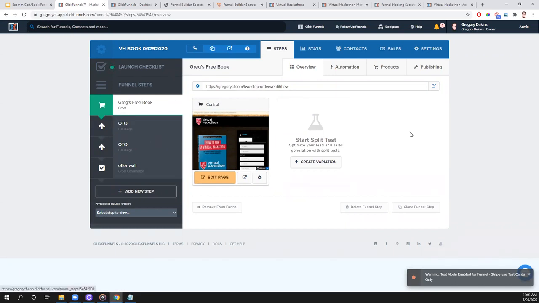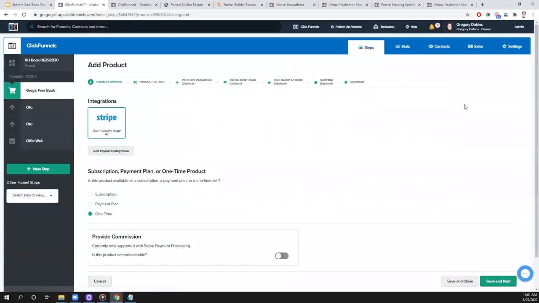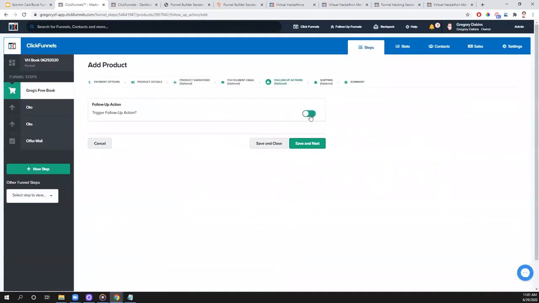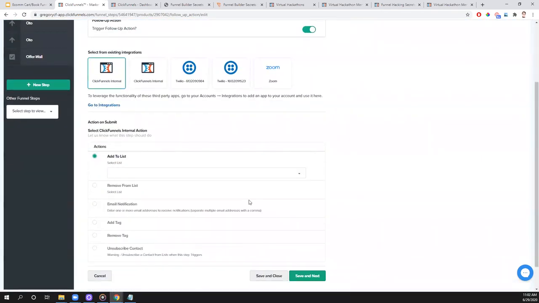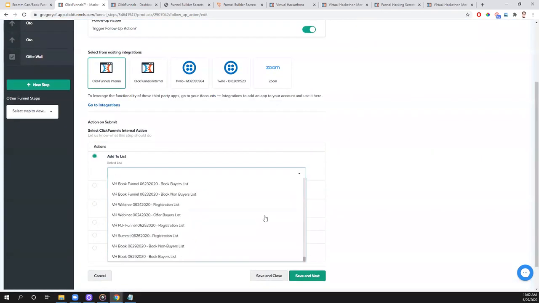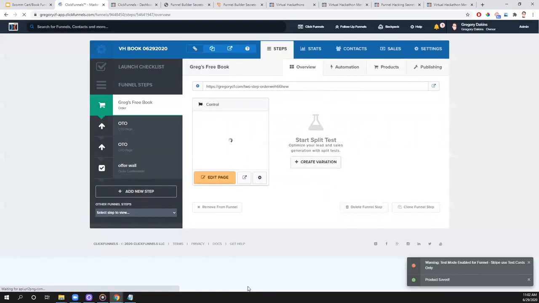So on the order form here, I'm going to click on products. There's my book product. I'm going to click on edit. Then we're going to jump all the way up here to follow-up actions. Remember I talked about this earlier? We're going to toggle this on, select ClickFunnels Internal, and then select Add to List. Then we hit our drop down here and select our book buyers list. Once that's selected, we can just click on Save and Close. And now whenever someone completes a purchase on step 2, they will get added to our book buyers list.